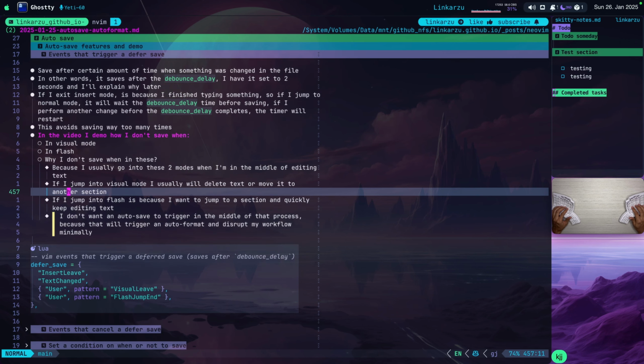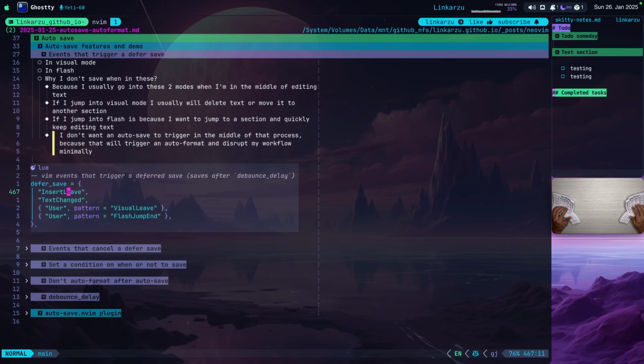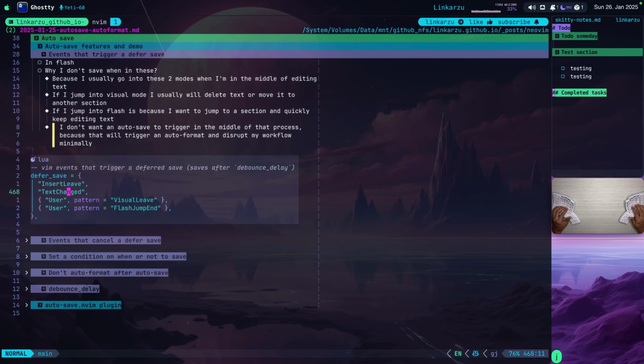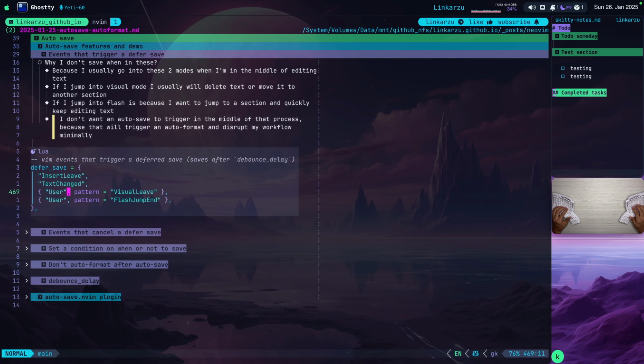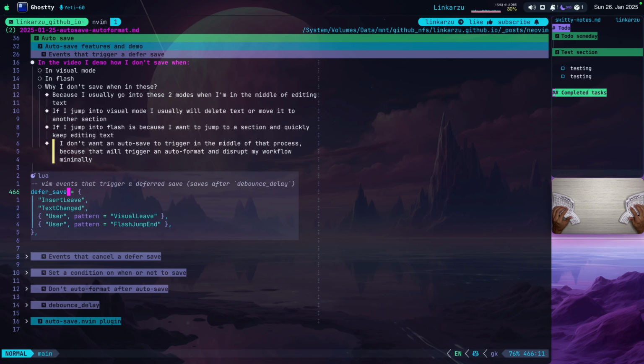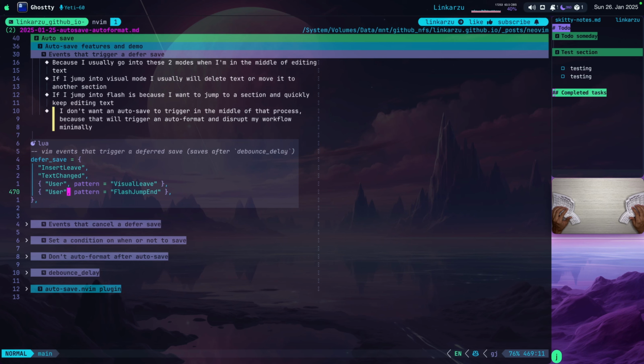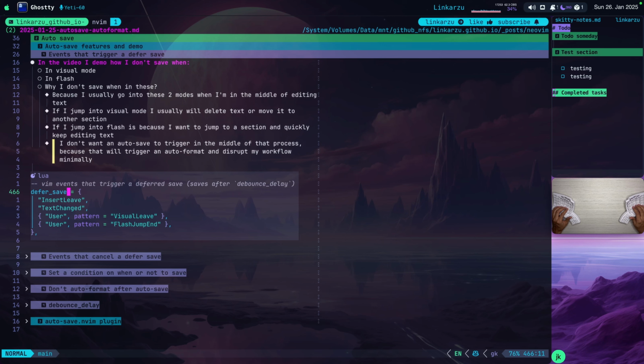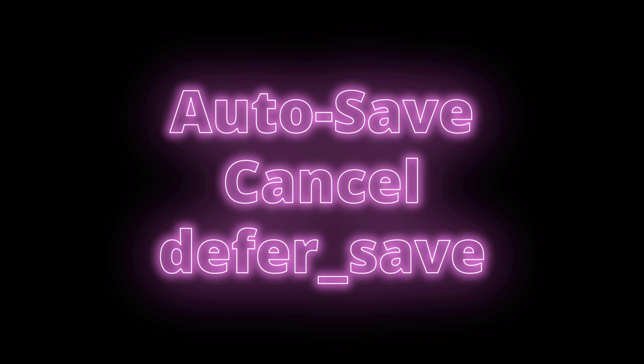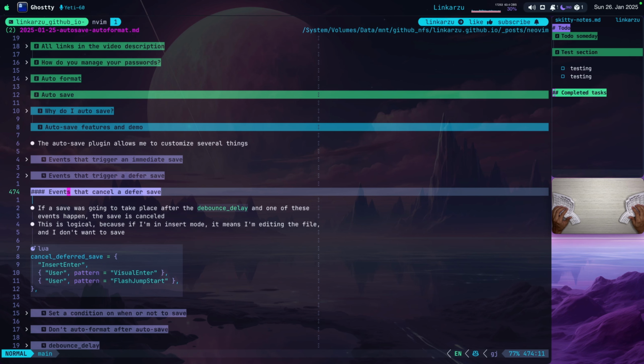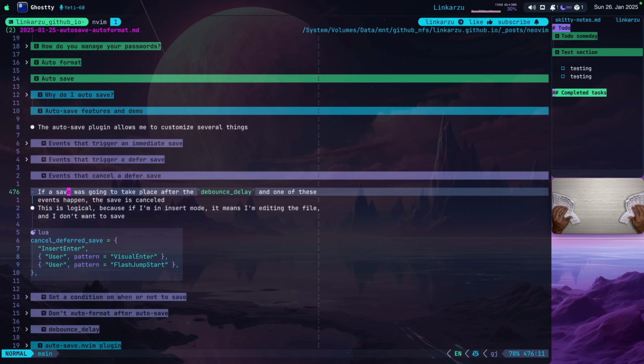And that is configured in the auto-save plugin. In this section, we're gonna look at the configuration in a little while, but notice that this is here. This is what takes care of it. So notice here, defer save, which means save after the delay. If I leave visual mode, or if I leave the Flash jump thingy, or if I leave insert mode, start a defer save. So that means start the timer, and after the timer, save. Notice that if a save was going to take place after the timer or after the delay, and one of these events here happen, the save is going to be canceled.